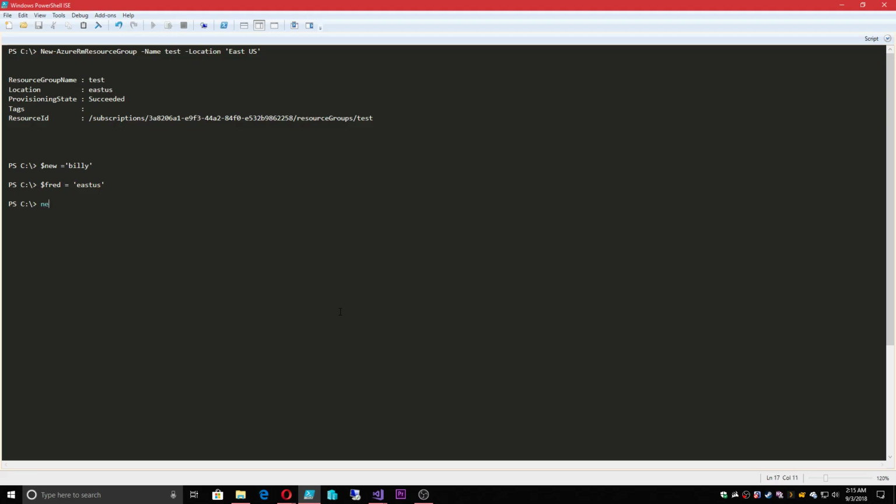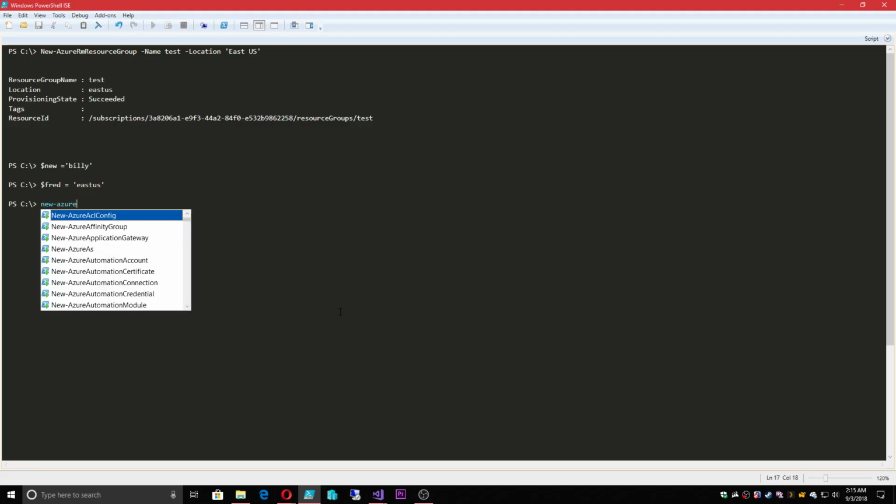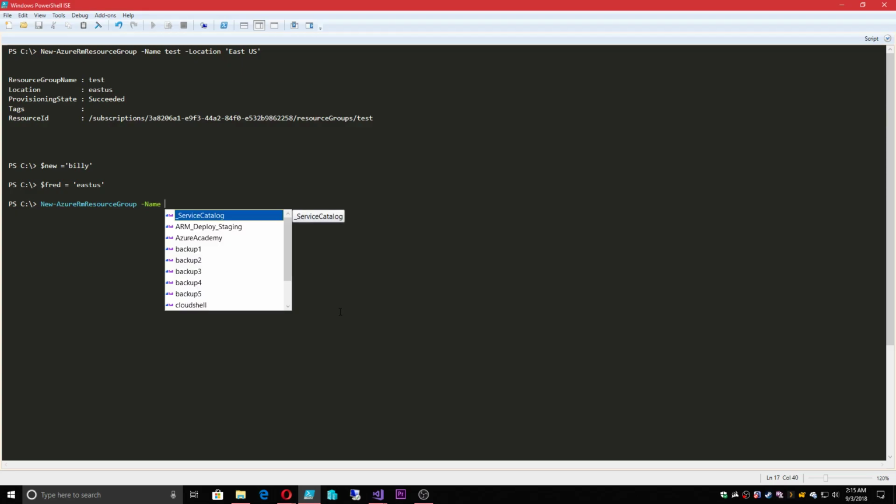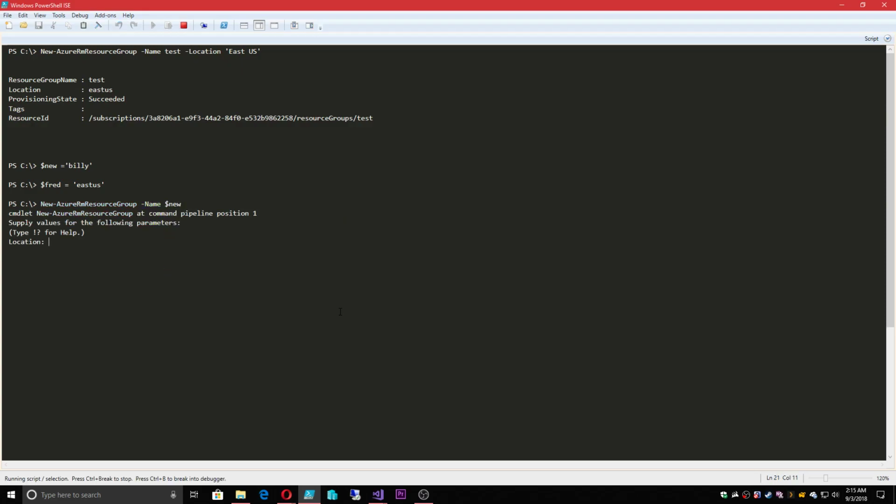So now if we were to write our imperative statement of New-AzureRmResourceGroup and we give it a name, this name is the input parameter, and we give it the variable of new. Oh, got a little anxious there. And we give it a location of Fred.